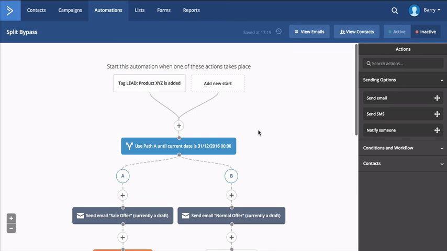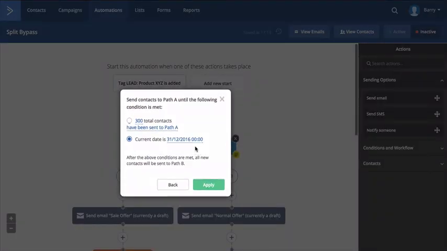But let's say I want to run a special for December, but I'm going to be sitting on the beach at Christmas time, sipping a nice cold cerveza, and I don't want to have to come into ActiveCampaign and change out the price of that offer as people are going through this automation. So what I've done here is I've just set up a split test that says I want to split until it's December 31st, early morning of December 31st, right? So it's going to split some people down path A, some people down path B.